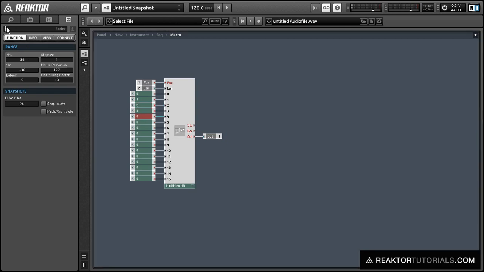And there's an awful lot of downtime and boring tasks in making this project. I'll try to speed them up as much as possible.